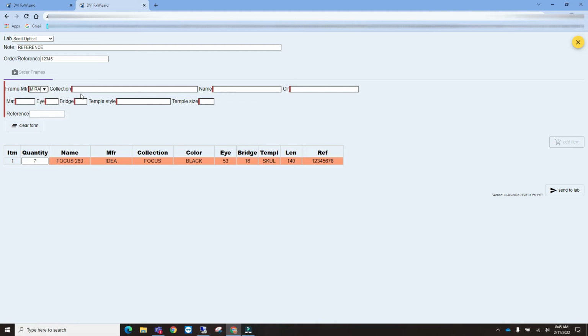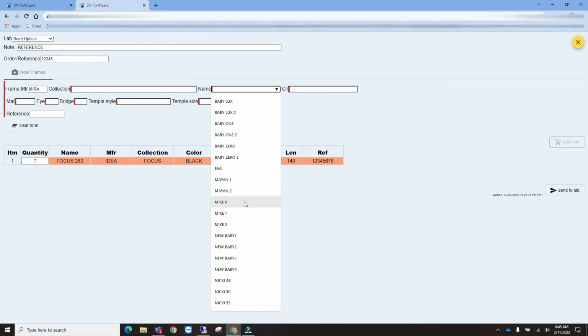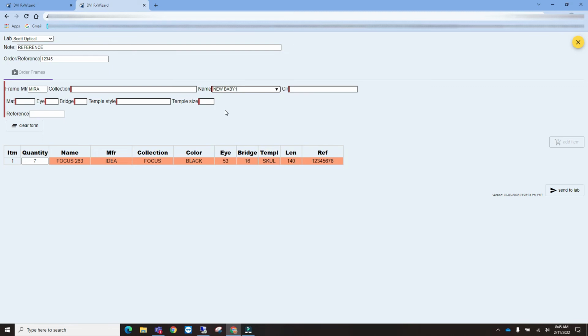In the last case, I went ahead and selected the collection because I knew which collection the frame belonged to. In this case, I'm going to not enter the collection, but I'm going to use the frame name drop down. I'll just come down here and select the New Baby 1. And when I tab out of this box or click into another box, you'll see that it automatically goes and finds the collection that the New Baby 1 frame belongs to, and it populates all the information that is in the frame catalog from your laboratory.